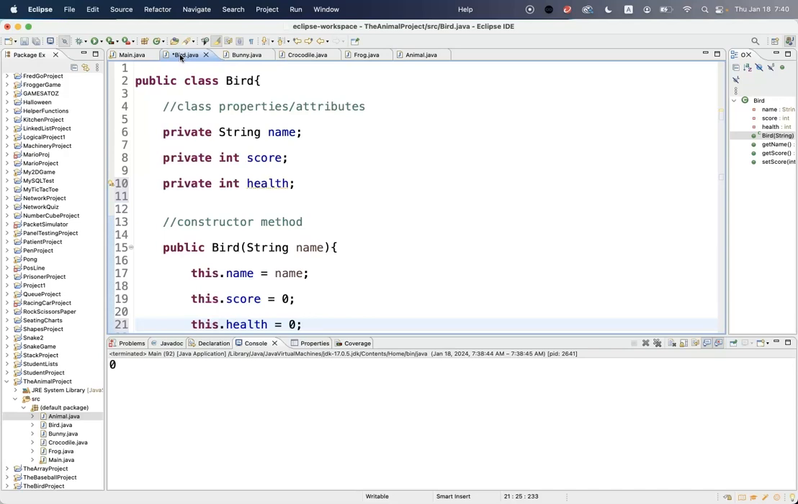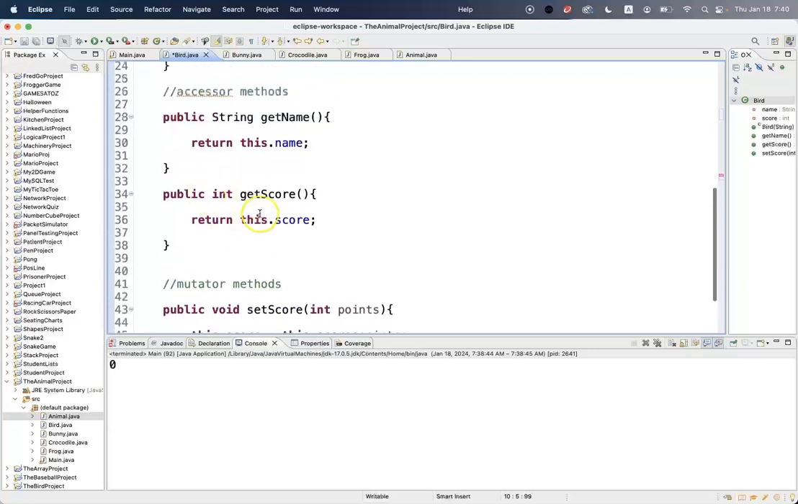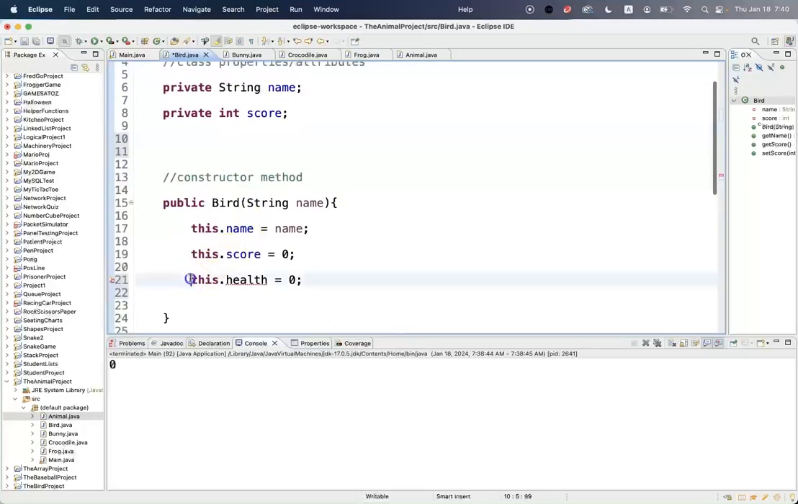As usual, computer programmers, very smart people, have come up with a way to make this process faster and more efficient and less prone to errors. The idea is to create a superclass. Remember, I told you every character in my game is an animal, and all animals have similar or the same properties and behavior, described by these methods. So I'm just going to remove the health stuff for a minute. We'll come back to that later.